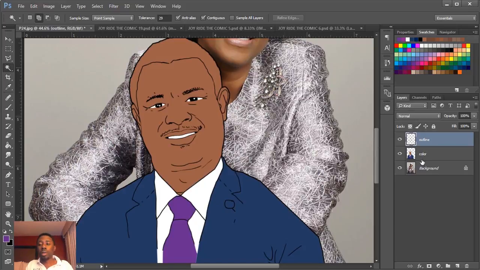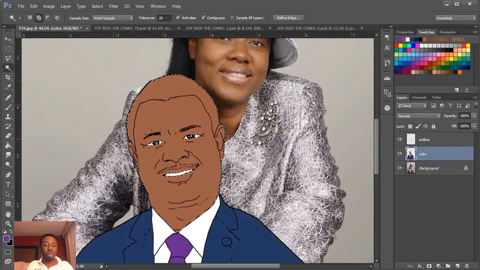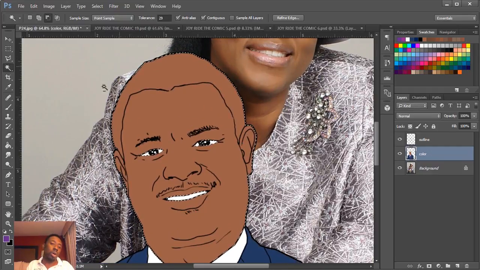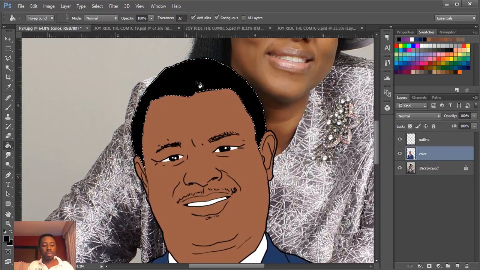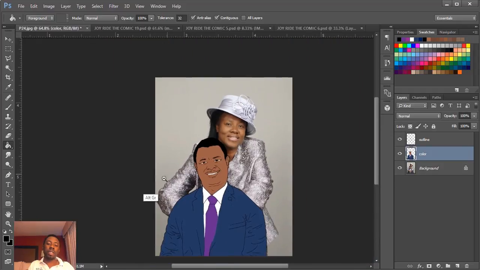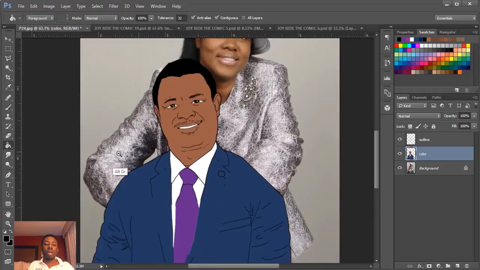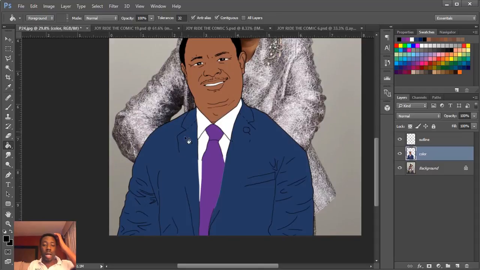Next thing we want to do is the hair. So we go to our color again. We select the magic wand tool, select the head, and then we can subtract the face. So it's easier than going all around. So we go back to the lasso tool. Ctrl D. Simple as that. Making sense? If you have questions, don't forget you can ask.